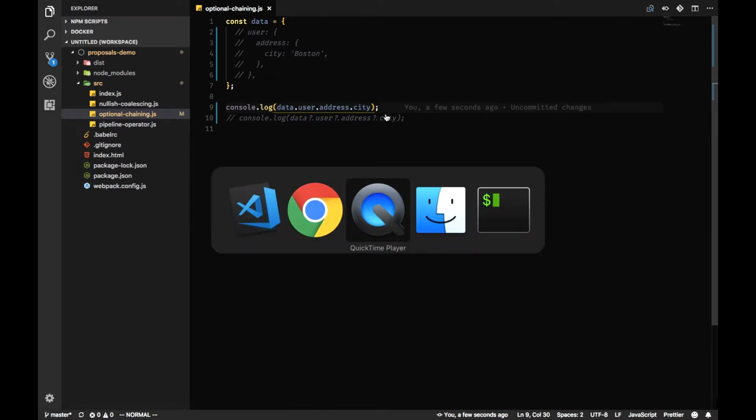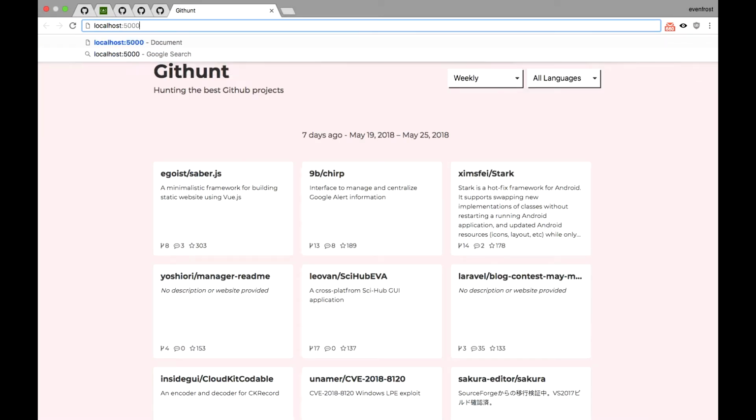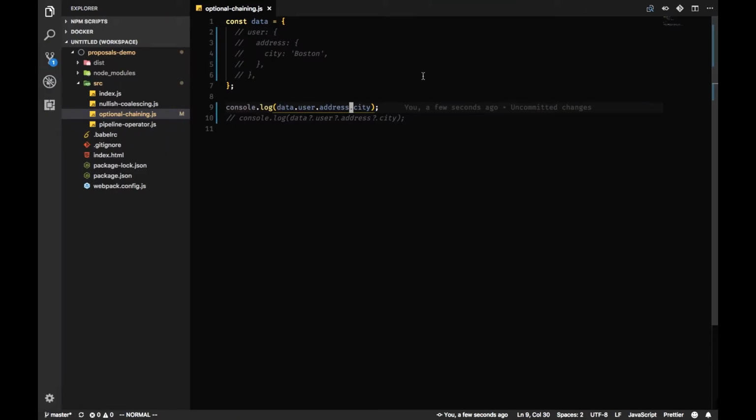So let's switch to our localhost. I've already started the server, and let's see. You can see "cannot read property address of undefined." This is because there is no user which we try to access. Instead of that, we can use this optional chaining.